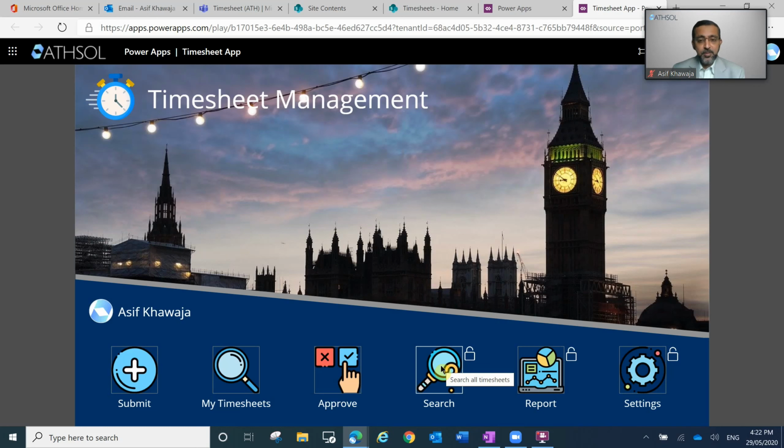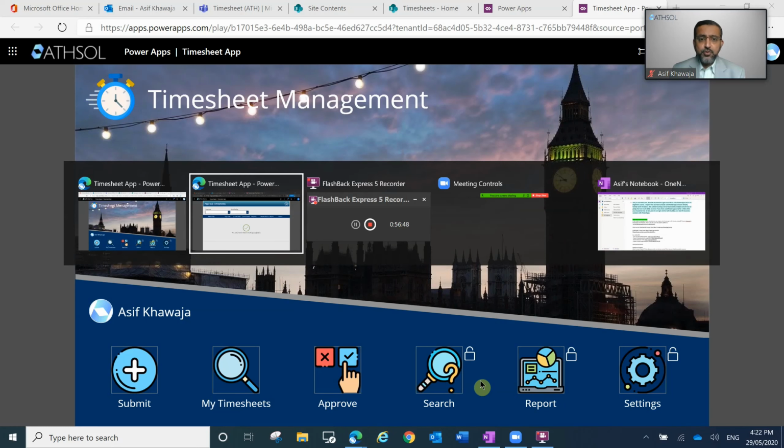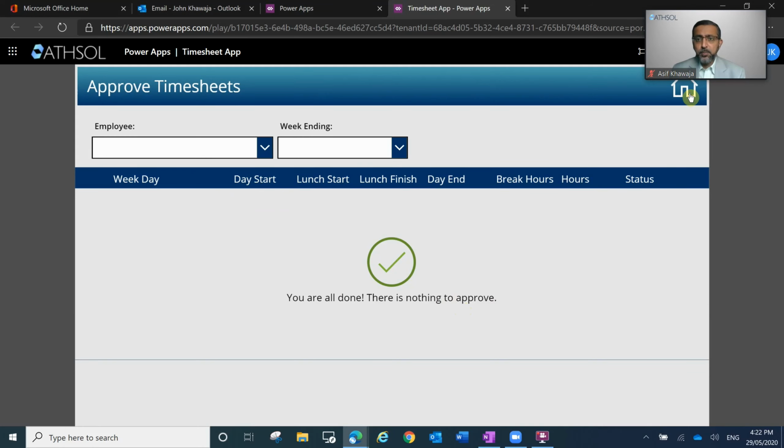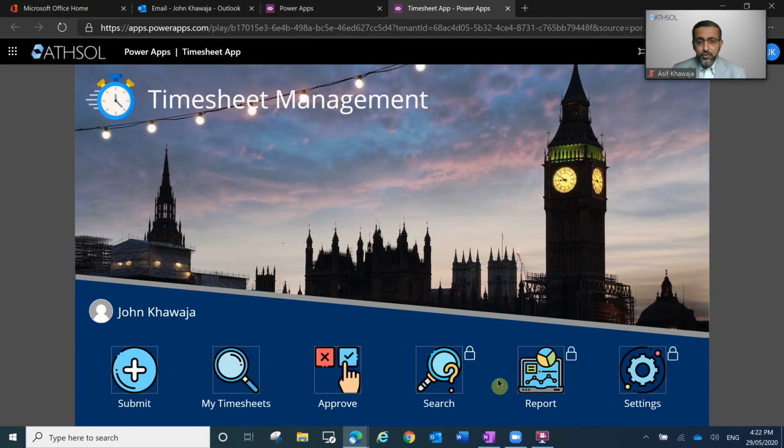and how it works. Now you would notice that this lock button that is being displayed here is kind of an open lock. This open lock is an indicator that I, as a person who is currently logged in, Asif Khwaja, am the authorized person. I can go in and do all the search in this section. But if I switch over to John's browser and go back to the home page for John, you would notice that John, even though he is an approver for some employees, is not the authorized person to access these 3 sections here.